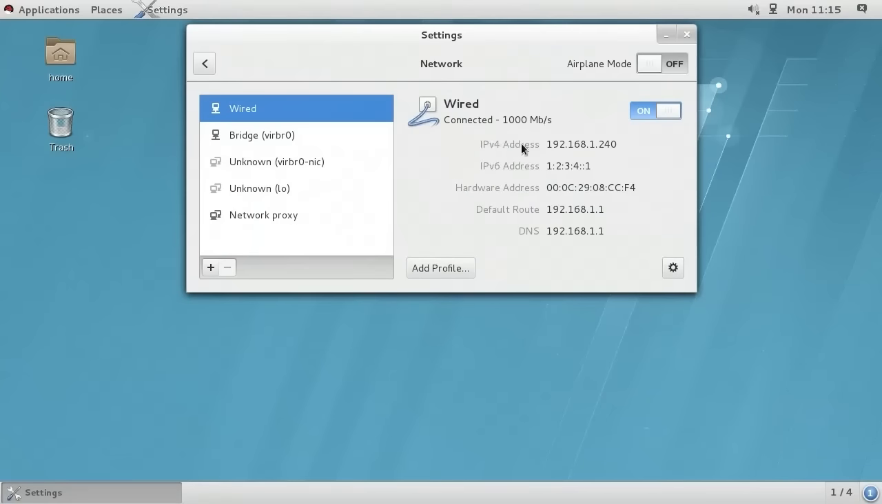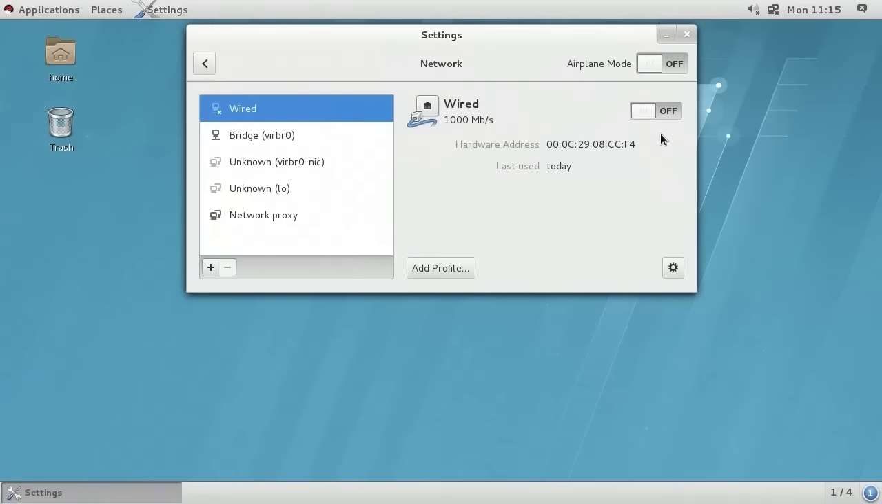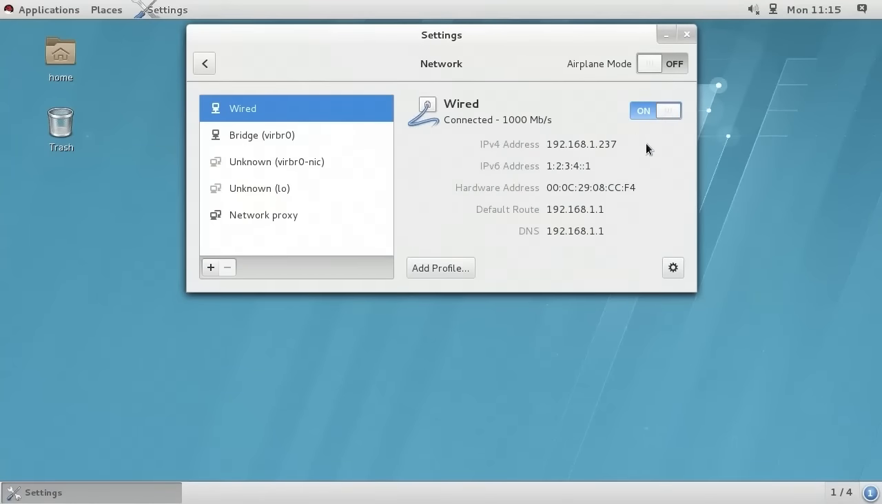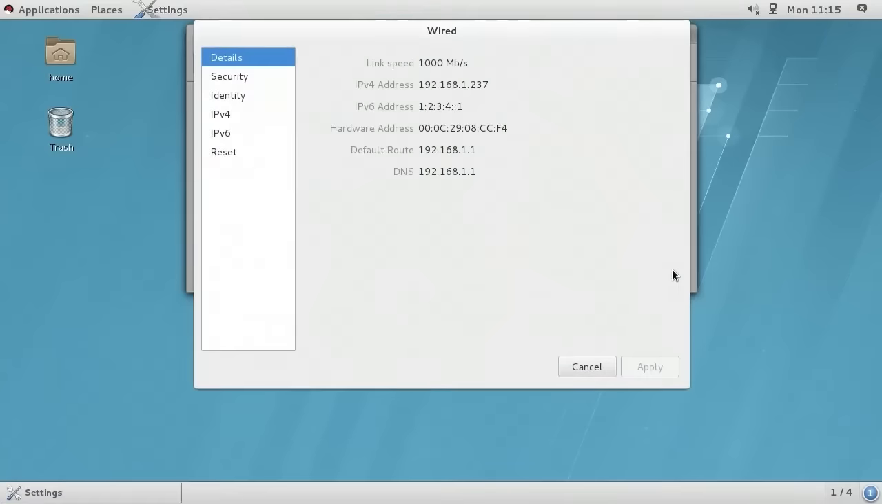Now, back on the screen where I have a summary of the settings for my wired network device, I don't see the change reflected for the IPv4 address. However, if I turn that network interface off by sliding the button to off and then from the off to the on position again, I can now see the change for the IPv4 address has taken effect. I'm going to leave that interface selected and I'm going to click the configure button again.